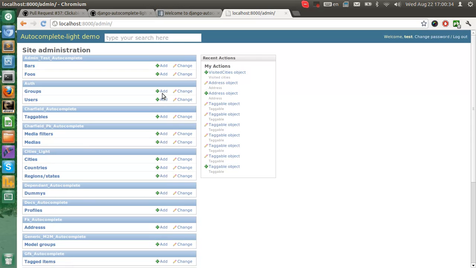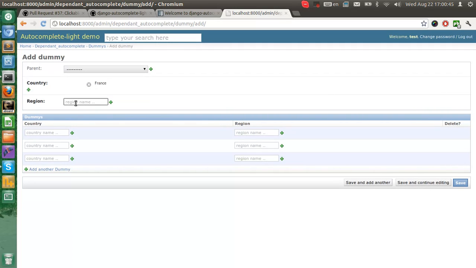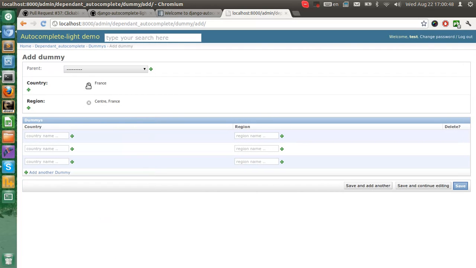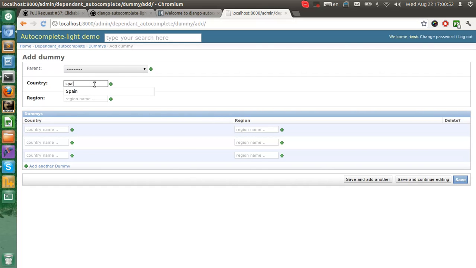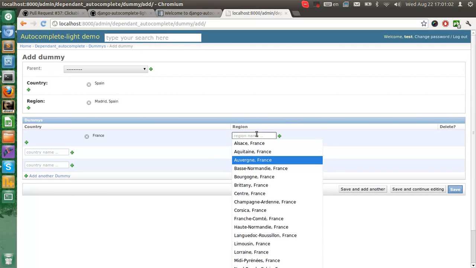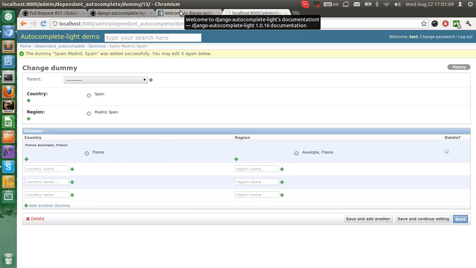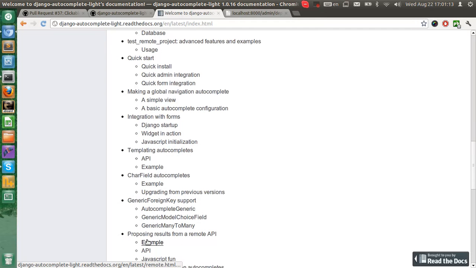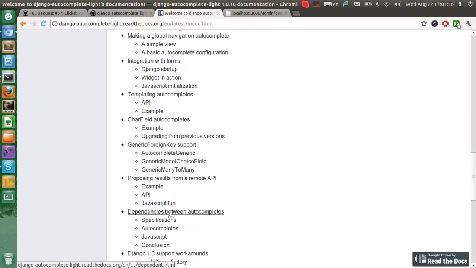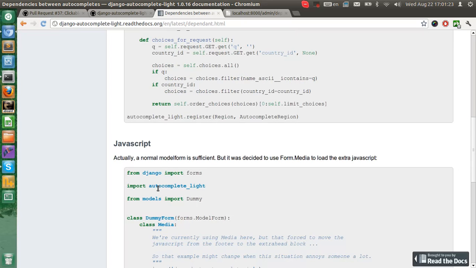But as we'll see in some more interesting examples, for example, dependent autocompletes. If I select country France, then I should only see regions from France. If I choose Spain, then it should only propose Spanish regions. This also works in lines, of course. So, again, there's documentation on this topic right here, with some code that comes with the test project.